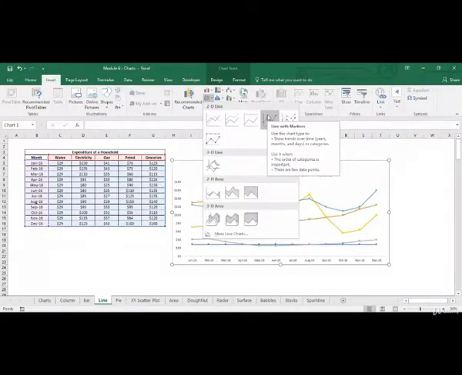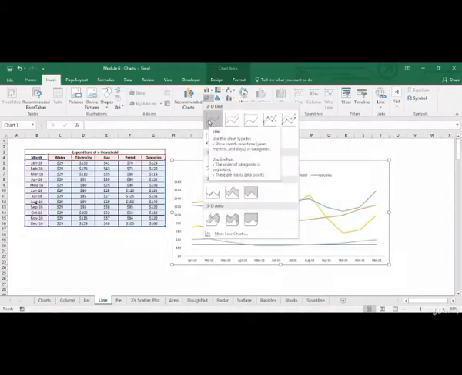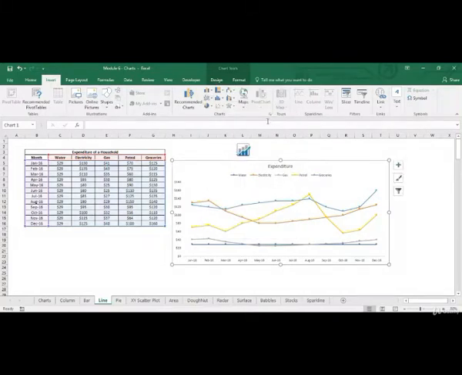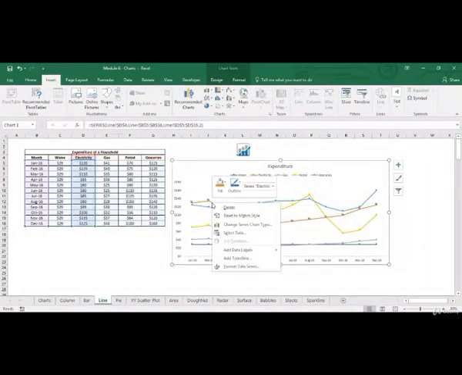Now this is line with markers, which shows trends over time. This is similar to the normal line chart, just that over here we've got markers also representing the data points. I can add the data labels also. So I'll just do a right click, add data labels.